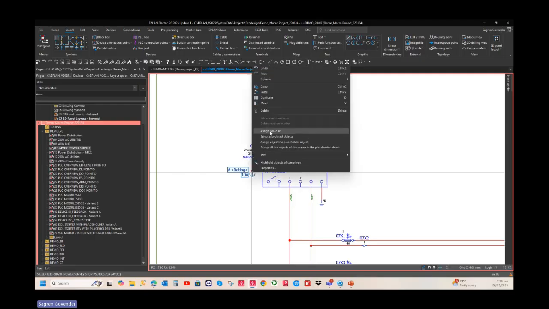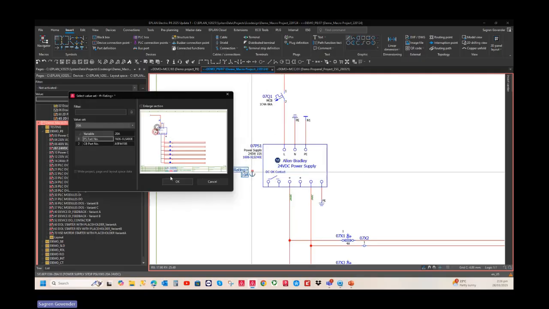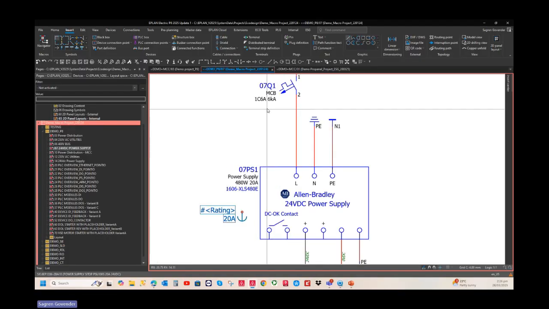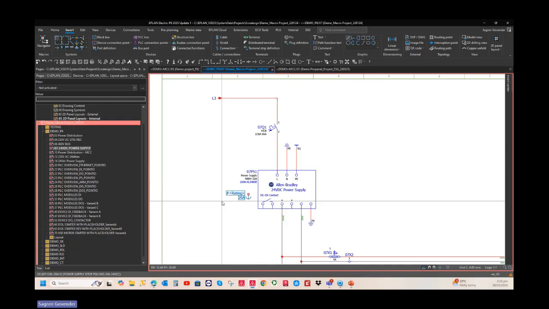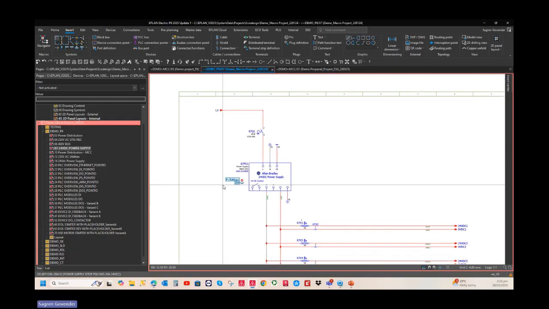And you can see it in the 20 amp, probably clearer. And that's now changed to a 6 amp circuit breaker, and the power supply has changed. So it's quite easy to insert a placeholder, and the same principle applies for any type of circuit like this.